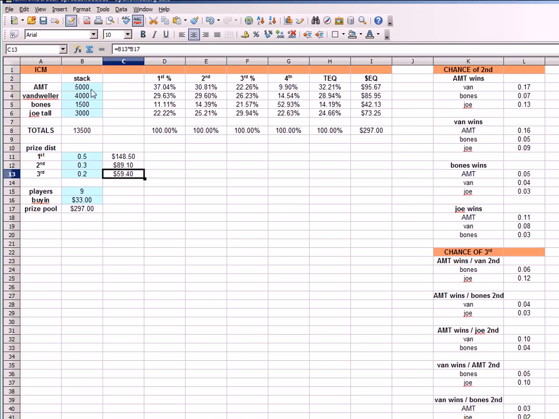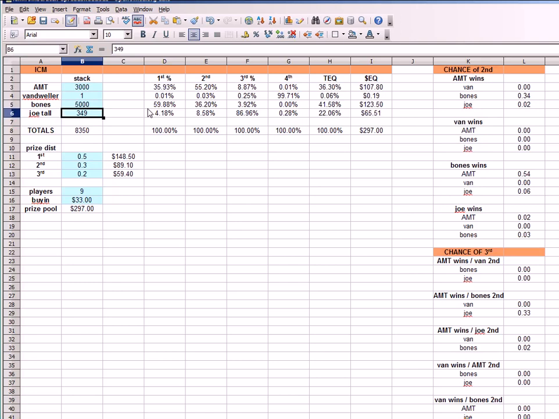So now we actually have an ICM calculator, right? This will actually calculate our equity. So whatever stacks you put in, 3,000 here, 1 chip for vandweller, 5,000 chips for Bones, and whatever would be left, 3,049. I mean, 3,000, well, whatever it would be.